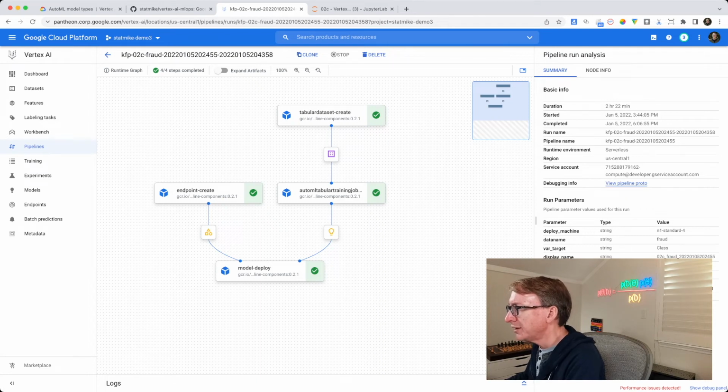That means we kicked it off by creating the tabular data set, which was the link to BigQuery. Then that was going to trigger a training job. Independent of that process, we had an endpoint being created. And once the training job was done, it was deployed to that endpoint.